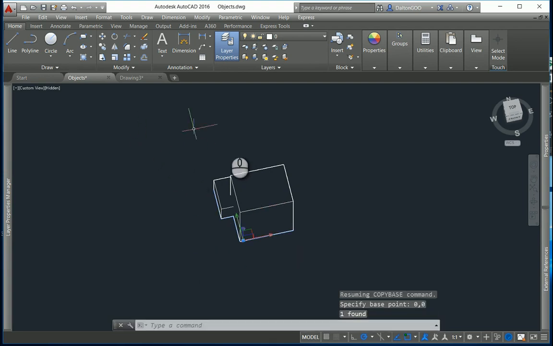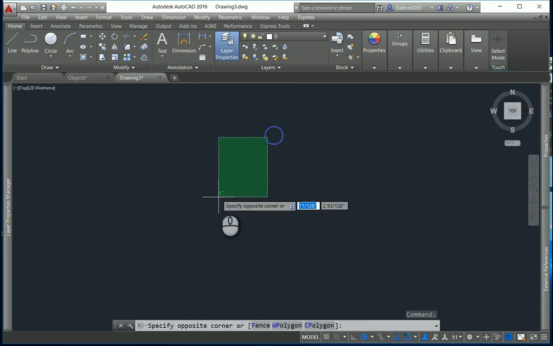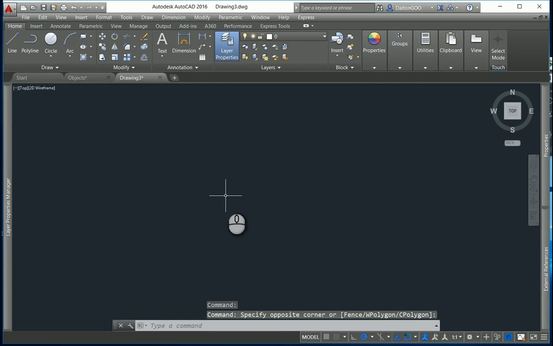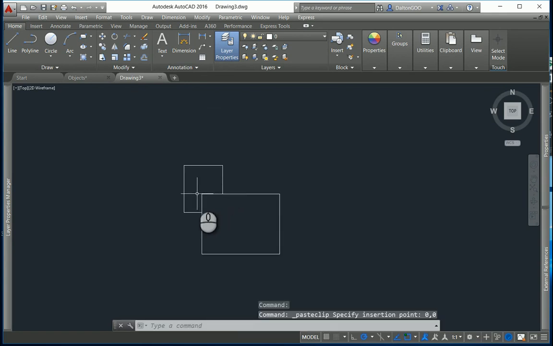And then I want to create a new drawing. And I've already got one created, but you would create a new drawing. Come over here. Just press Control V. And then 0, 0 for the specific insertion points. Press Enter. And now it's lined up in the exact spot where the 3D model is.